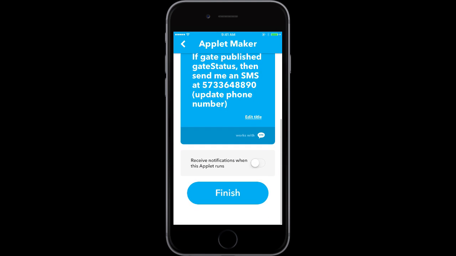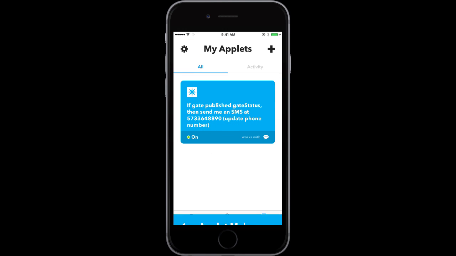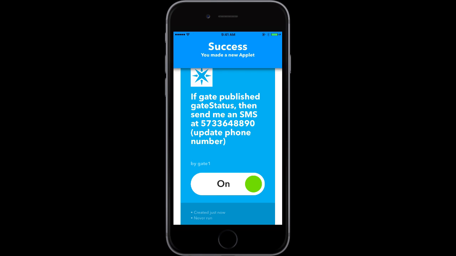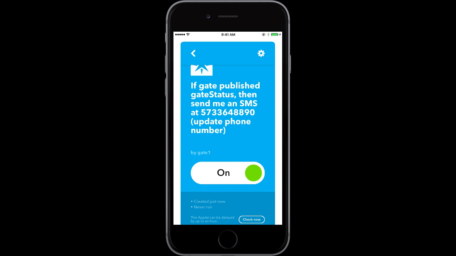And now my applet has been created. If I scroll down to the bottom, I'll hit finish. And my applet's now live. If for some reason I want to disable text messages, I could come into this app and I could turn off messages coming from this applet.